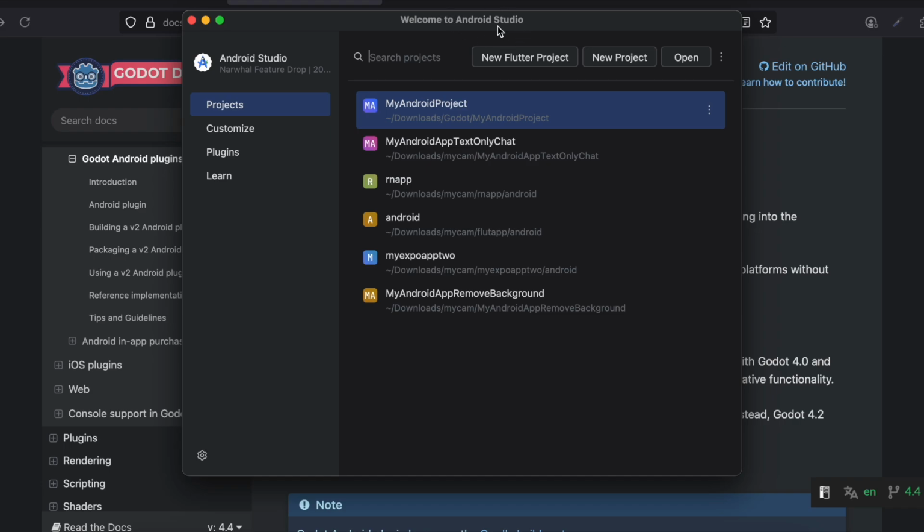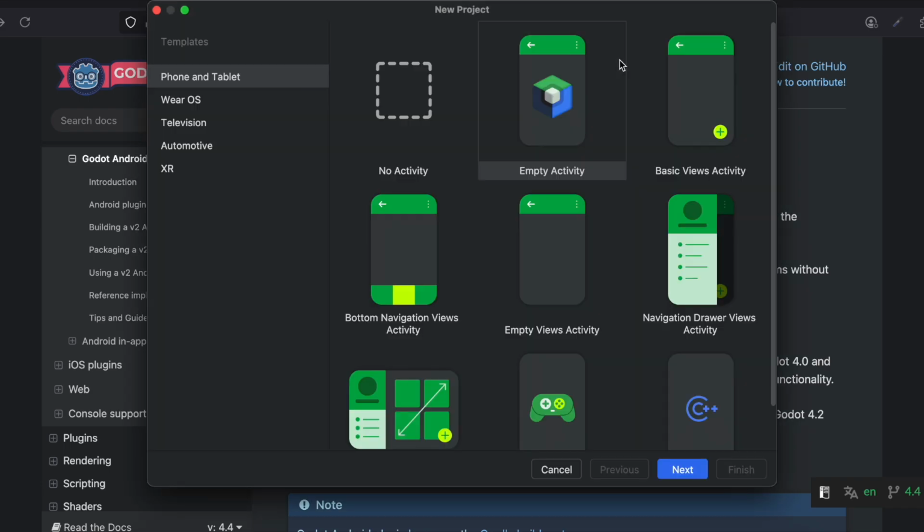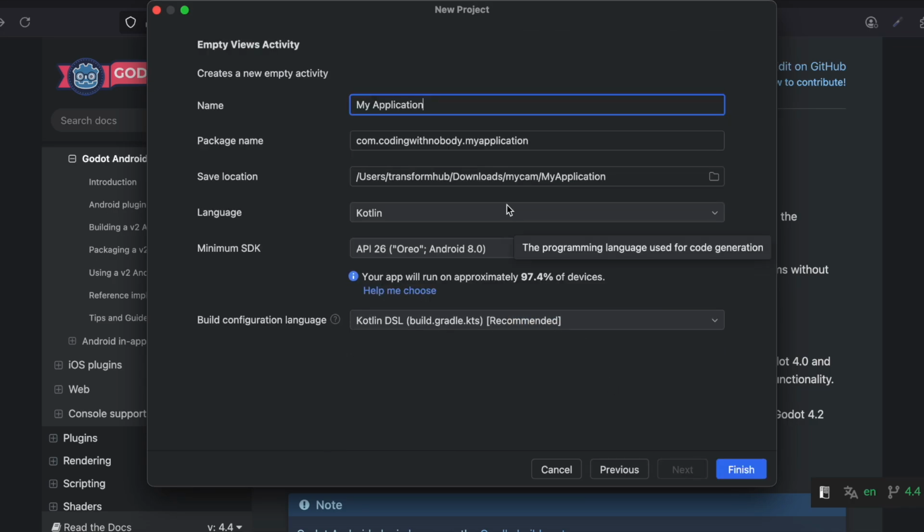Once Android Studio is open, you can just click on new project. Here you can click on empty views activity, click on next. You can give it whatever name you feel like, and minimum SDK I have kept as 26, but again you can change it to whatever you feel like. But do remember this version because the same version needs to be used on the Godot game engine side as well. Then just click on finish.